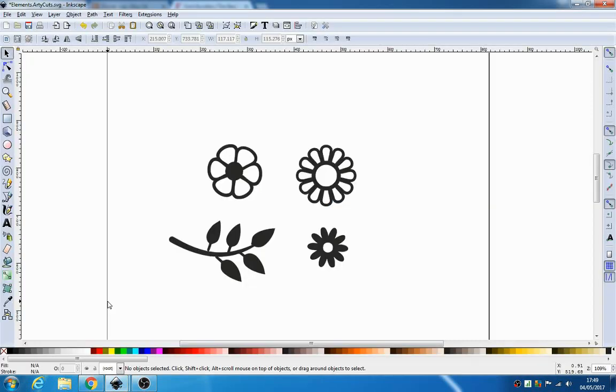So import the elements you wish to use into your design program. I will be demonstrating on Inkscape, but you can equally use Silhouette Studio or Cricut Design Space. So the first thing we're going to do is prepare the elements to be used for the paper cutting template.